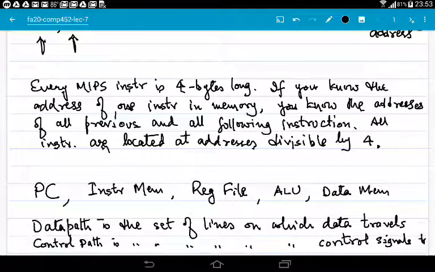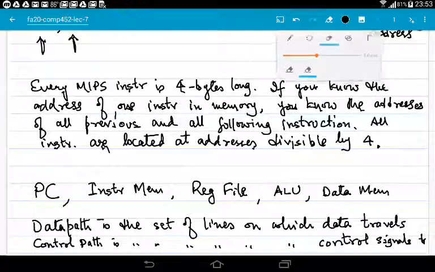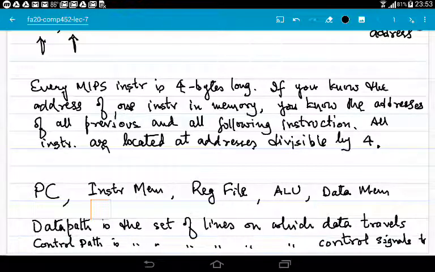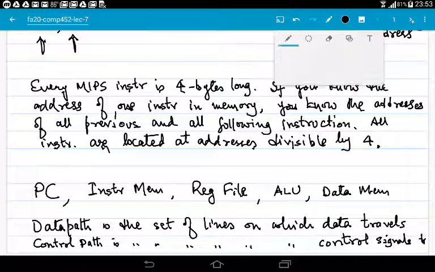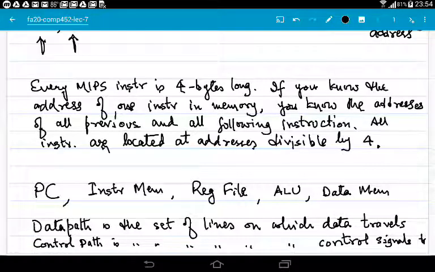Okay, so you understand now that we are initially going to design the data path, and then once we have designed the data path, we will work on the control path. So data path is more important because data path does the actual processing of information and control path only facilitates that processing.